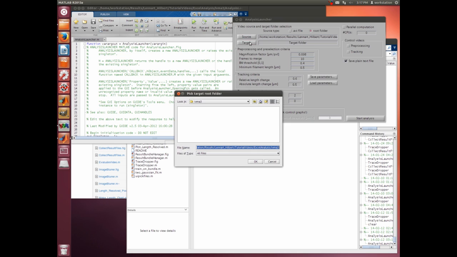As a target, you would decide where the results of this analysis should actually go. So maybe we just create another folder here that's going to contain it. So we say 7th of October, 11, analysis results. Go into here and pick that.